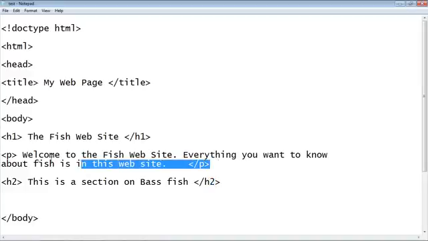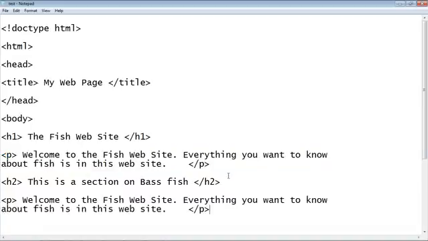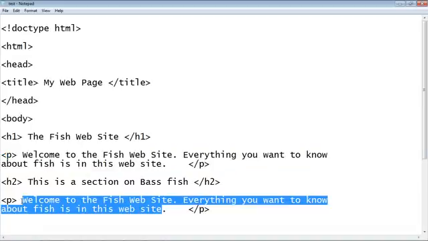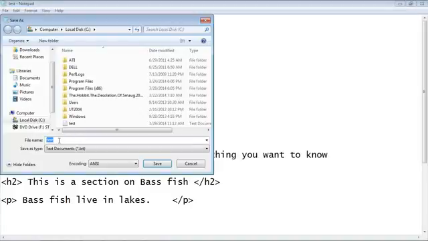And then we're going to go ahead and create another paragraph with text. And we're going to say, bass fish live in lakes. That's great. Okay, and so that's all we need. And so now let's go ahead and render this and see how these headers and paragraphs are displayed in our first web page. So you want to go ahead and hit Save As, and we're going to call this Test.